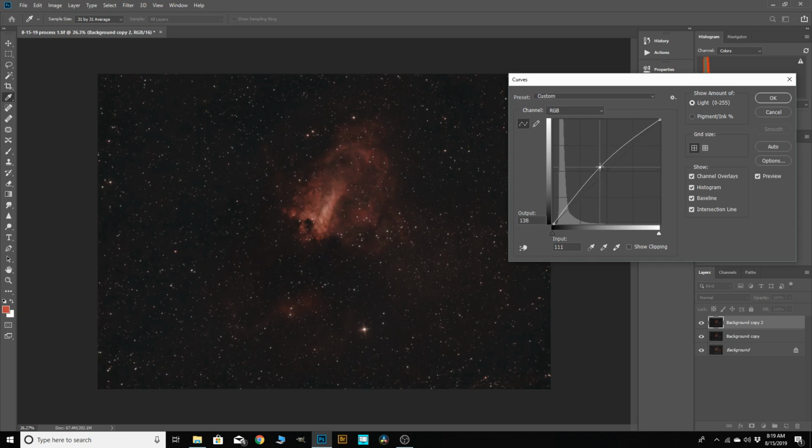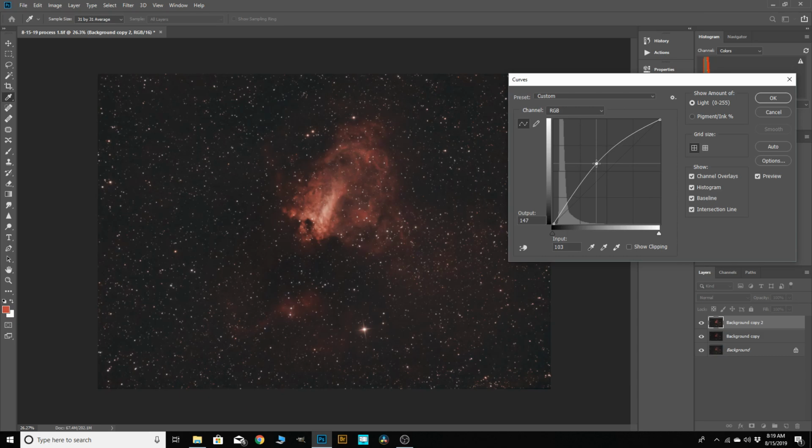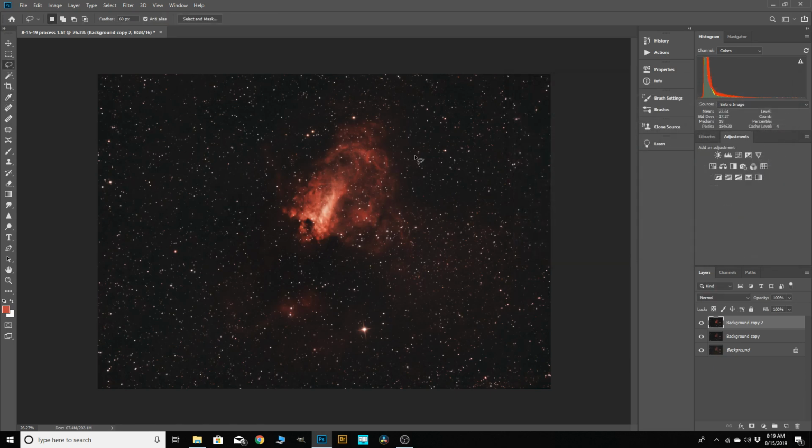So we're going to pull it up in the center, start brightening things up. We're going to pull this down to create some contrast. Back down to the line. Now we really start seeing our nebula.